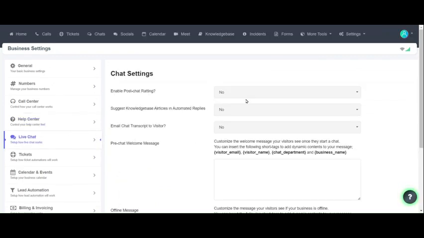On the chat setting, you control how the live chat feature behaves on your Callsavvy. The first section you have here is to enable the post chat rating. If you set this on, Callsavvy is going to require the customers to provide a feedback after each chat. The next is suggestion from knowledge base. So if you enable this feature, then Callsavvy will suggest knowledge base articles to customers when they initiate a chat with you. Then the next is email chat and transcript. So if you want, you can have the chat transcript sent to the customer via email at the end of every conversation by enabling this.